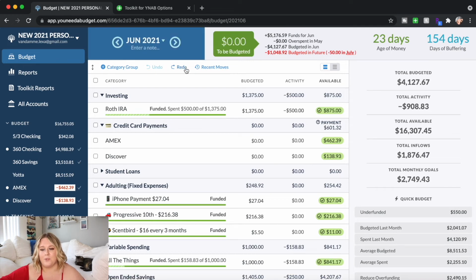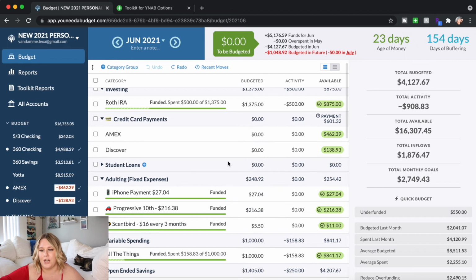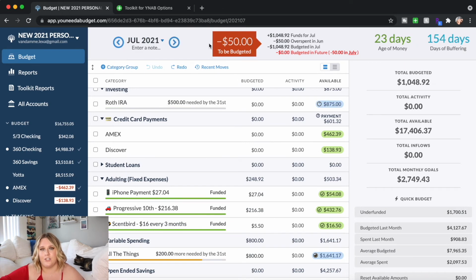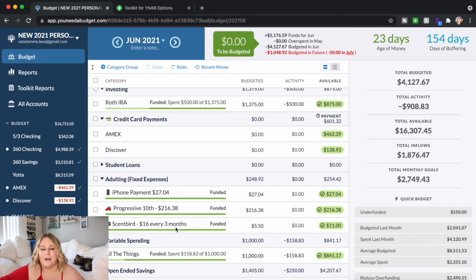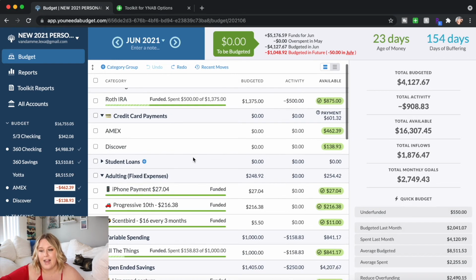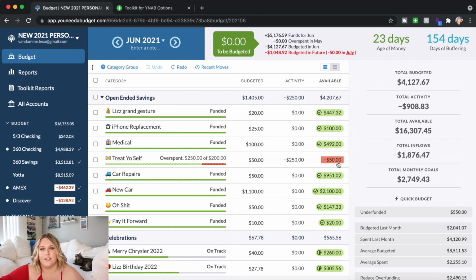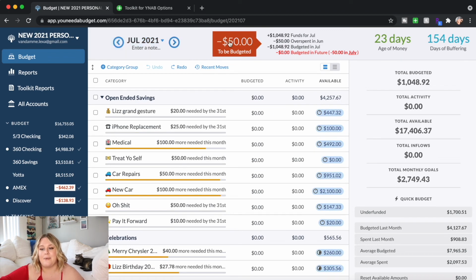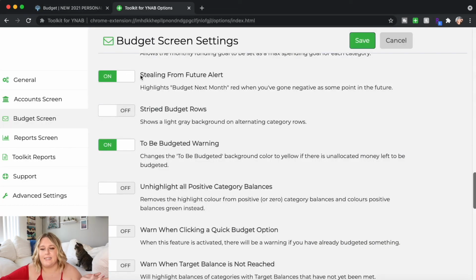Again, this has happened sometimes when I get off track with my budget and I'm trying to reconcile things, and I think, okay, I have $0 to be budgeted, I'm good to go. But what I don't know is that when I click over to July, something has happened and I've actually overspent in July, and I didn't know that when I was looking at June. So I like this because it's another warning saying, hey, it might look like you're good to go here, but in actuality, since you haven't fixed this overspending, YNAB is automatically taking that from July's To Be Budgeted. So basically, it's exactly what it says. It lets you know whenever you are stealing money from future months.